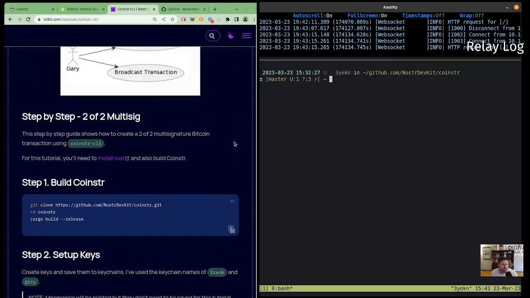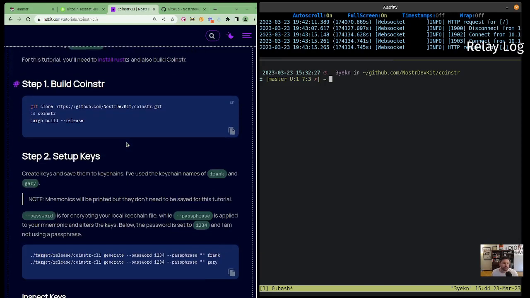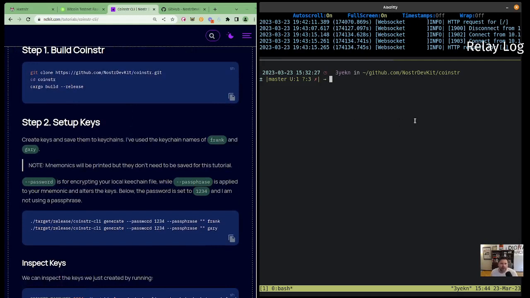So the first thing you have to do, if you haven't done it already, is install Rust. There's instructions here on how to install that. If you haven't done that, pause the video, install Rust. Also, if you haven't already, build Coinstr. Just clone the repo and run cargo build --release. If you haven't done that already, pause the video and do that. All right, I've already done all of that, so I'm just going to jump right in.